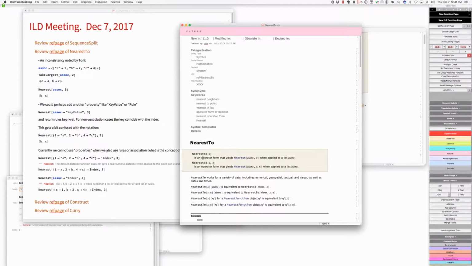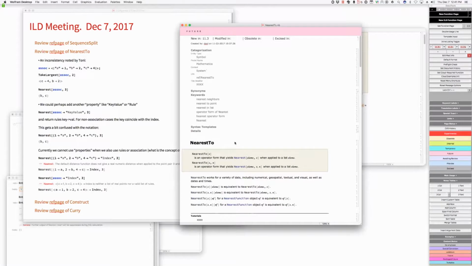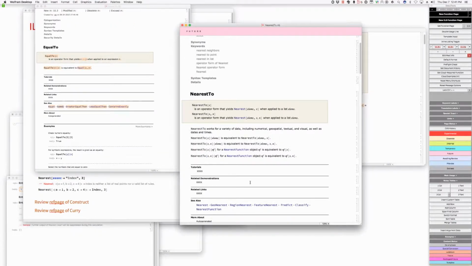Did we write this before together, or is this a new thing? I don't remember. I may have followed what we use in other operator forms, like equal to. And by the way, that should definitely be pointed to for here. Let's take a look. Yeah, okay. All right, fine.